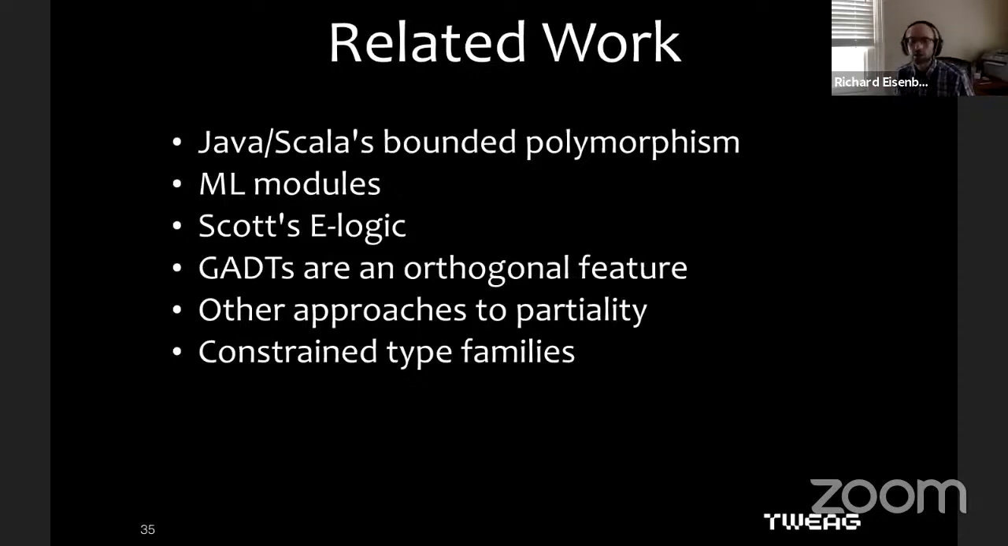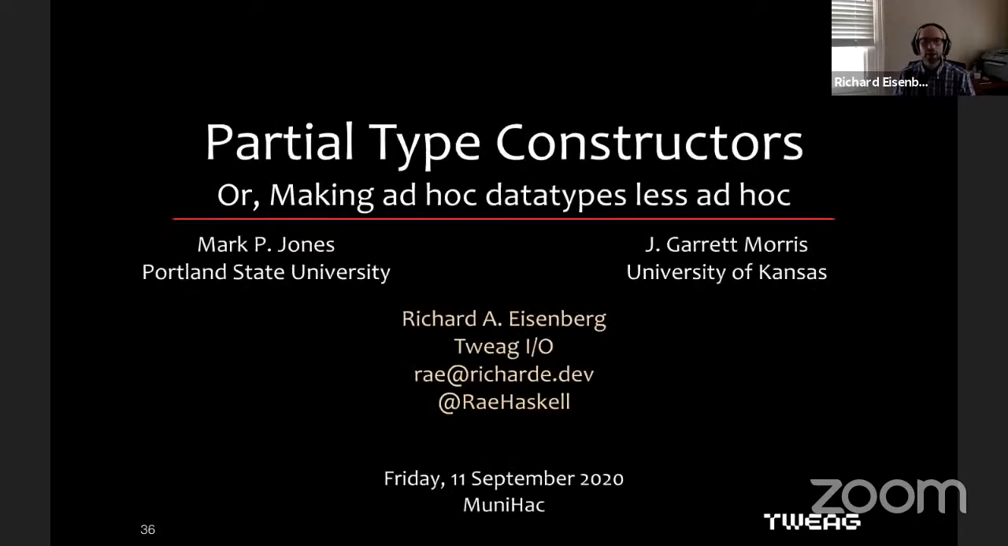The paper also outlines other approaches to partiality, and there are a lot of connections with our earlier work on constrained type families, which is a similar idea, but in the world of type families instead of data types. But there are differences in the details. And I think that's all I've got. So I'm happy to stick around and answer any more questions.